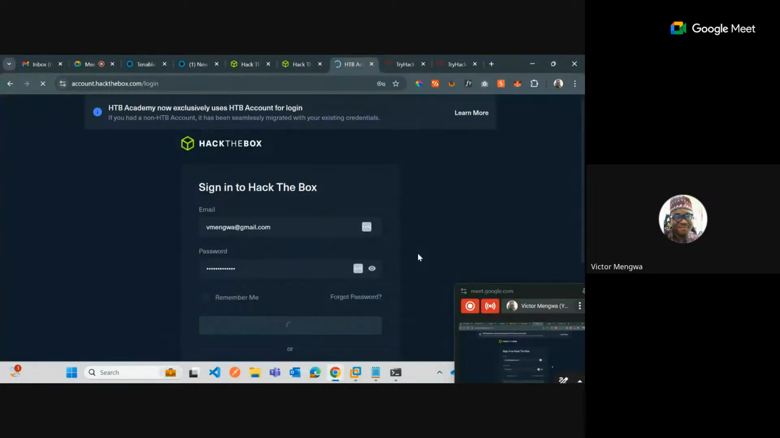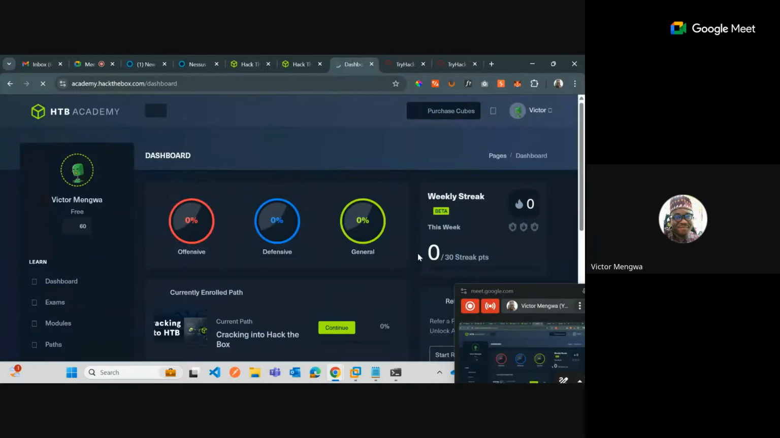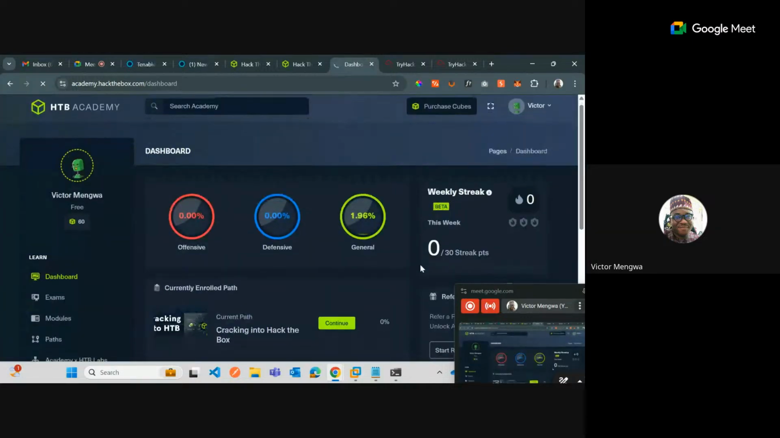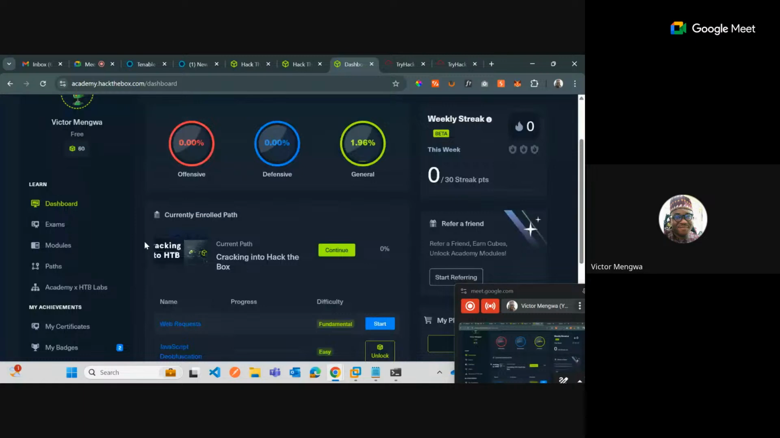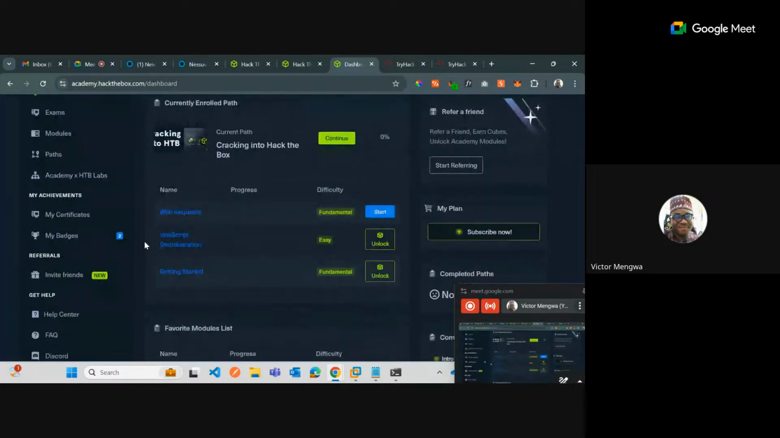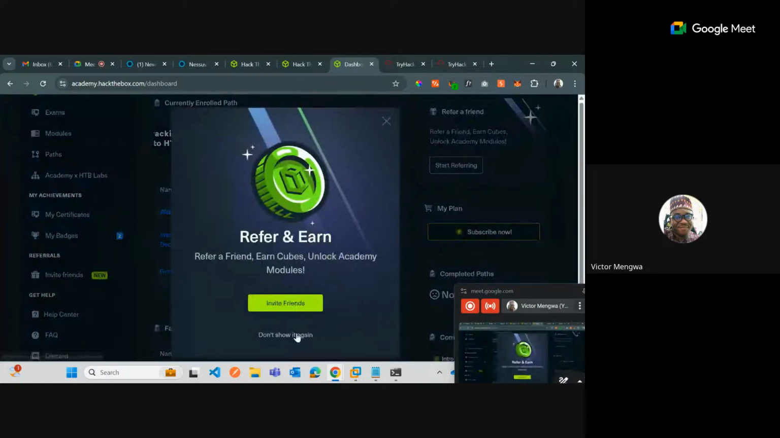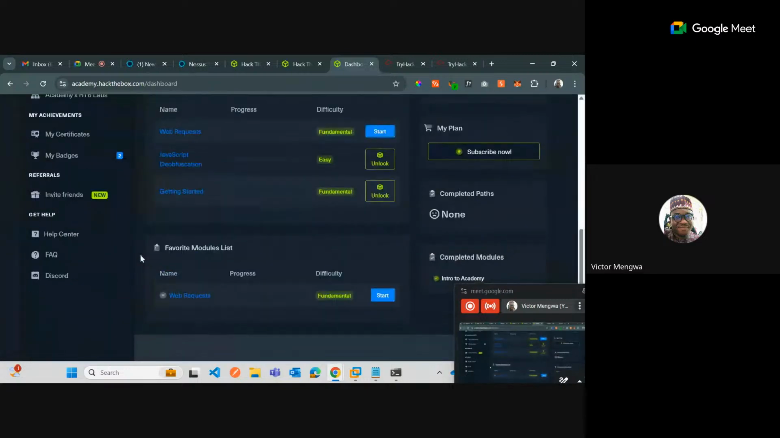Do I still have this? Oh, okay. Have I done anything here? I'm not sure I've done. Oh, I've done a little thing. I even have 6 cubes. Oh, okay. I have 6 cubes actually.